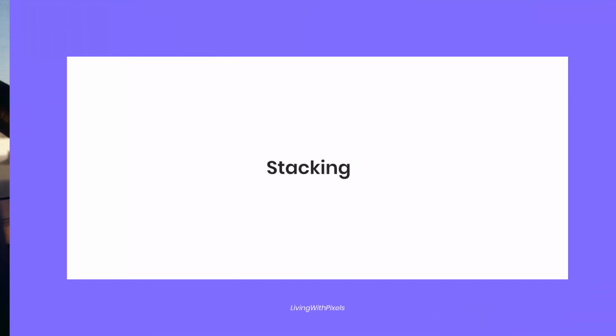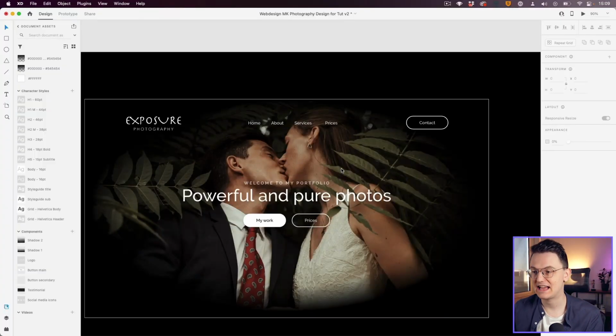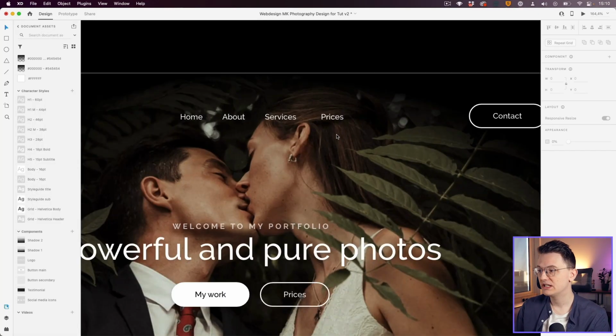Okay, now let's go to the stacking feature. And stacking is very powerful as well, and especially when you combine it with padding. But let's just first focus on stacking. So stacking is essentially Adobe XD trying to understand what items are in a row horizontally or vertically. So the simplest example is with a menu.